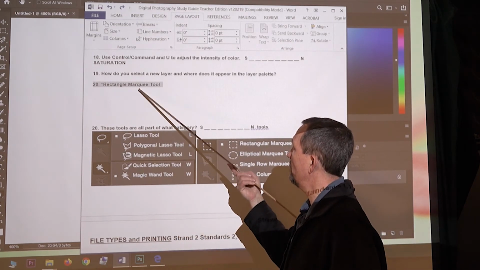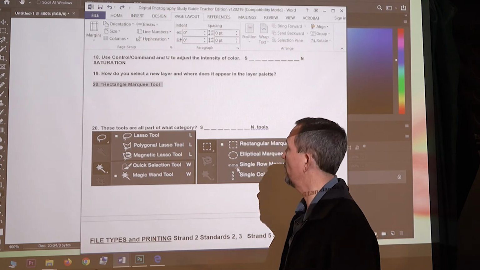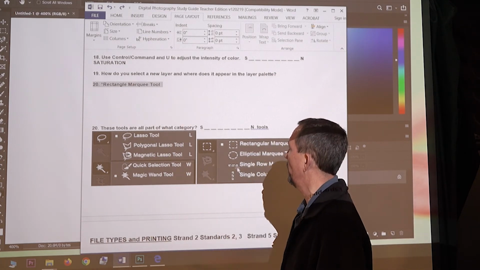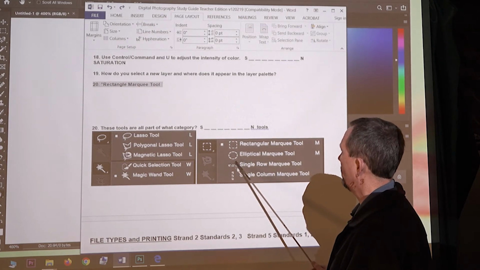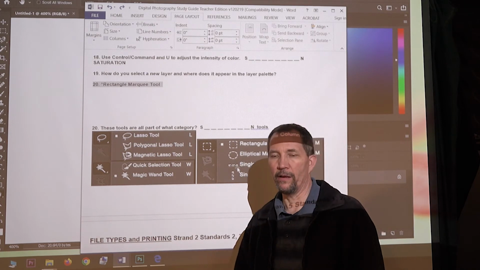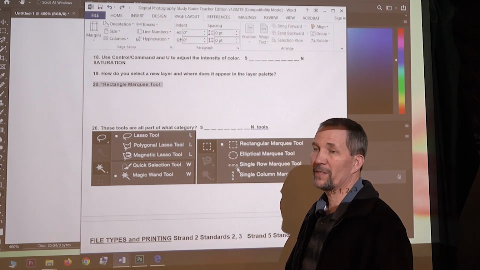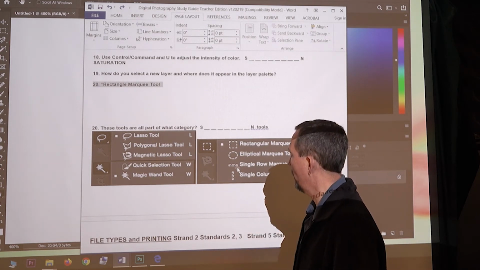But some people didn't get the rectangle marquee tool. It might have been on the state test or whatever. We didn't use that much. So I actually put that on there to make sure you know that's one of the things. Happens to be right there. It looks like that. Elliptical or circular, it looks like that. And they're all called selection tools. Why? Because they're used for selecting things. You're selecting pixels. You're selecting an area. So they're called selection tools.